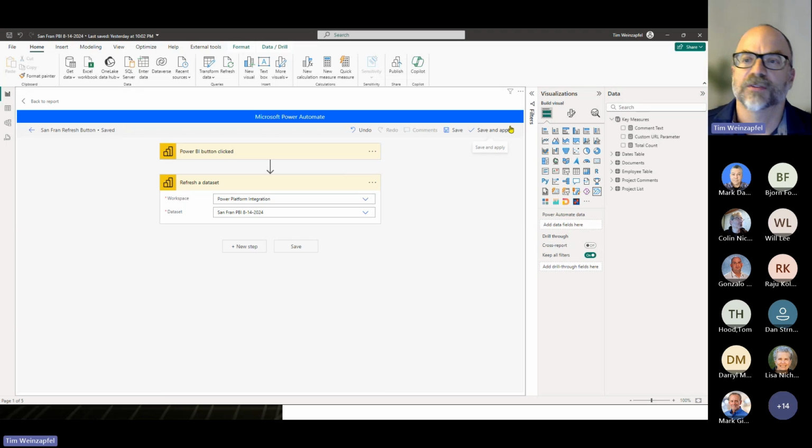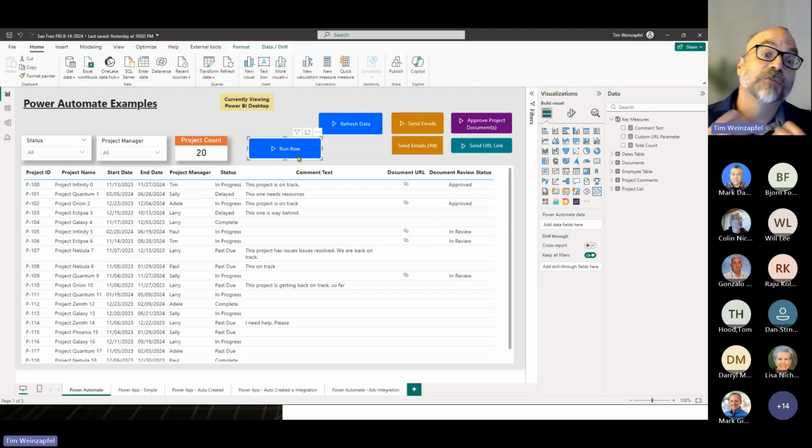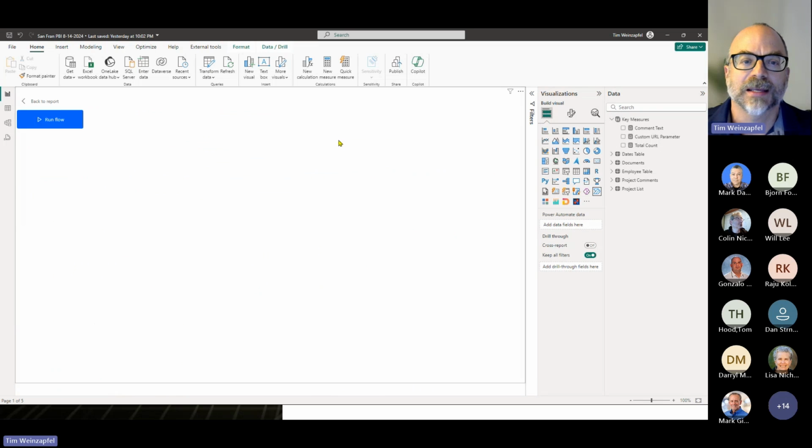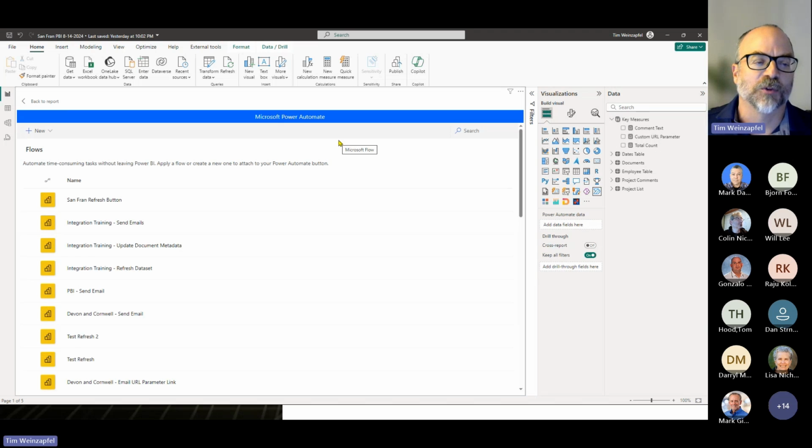It takes a few seconds here to save, and then I need to apply it. Now, the next thing I hope that Microsoft will do: if I go back to my report, now that the flow has been applied to my button, just be aware that if I go back here to edit it, it doesn't tell me right away. There's one at the top here, but it would be really nice if there was some kind of checkbox or indication as to what has been applied.